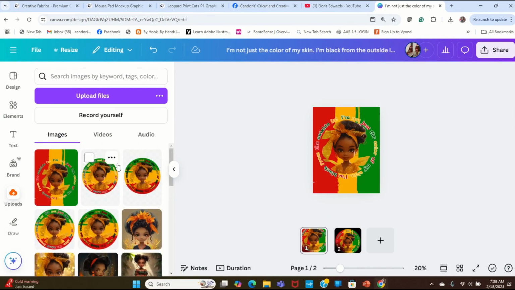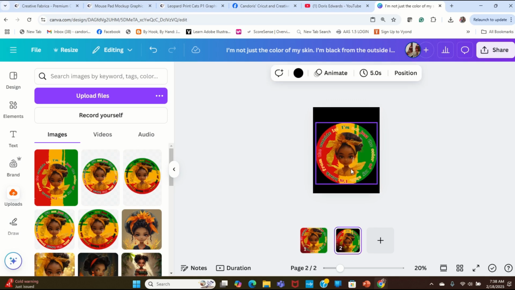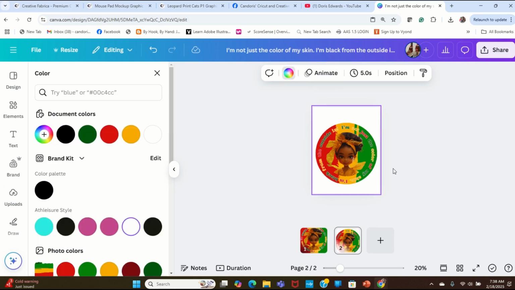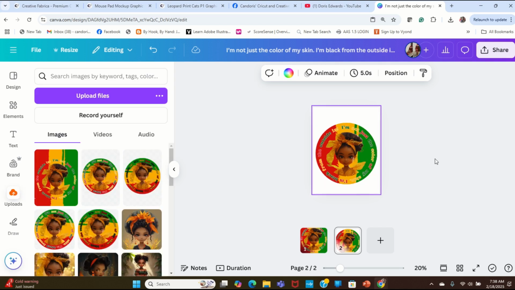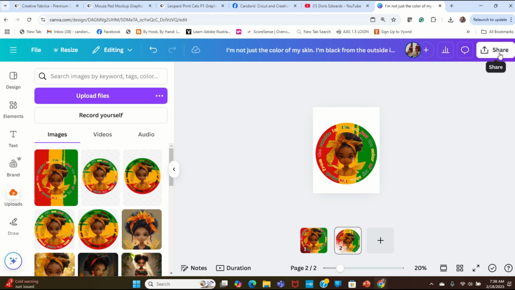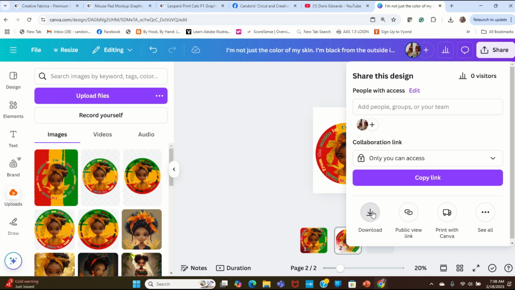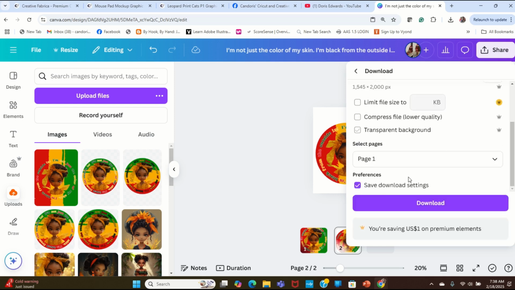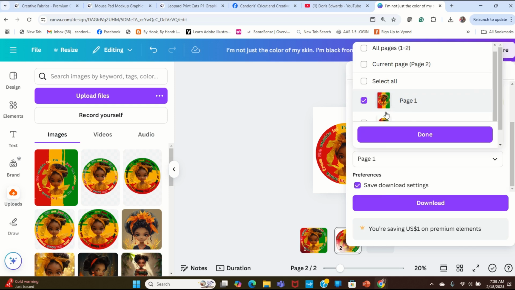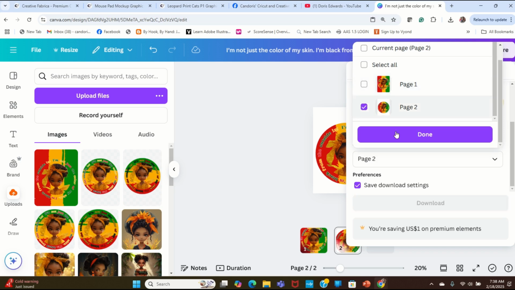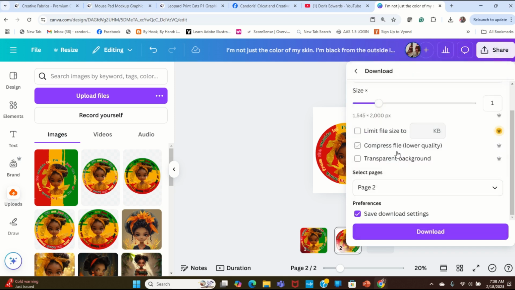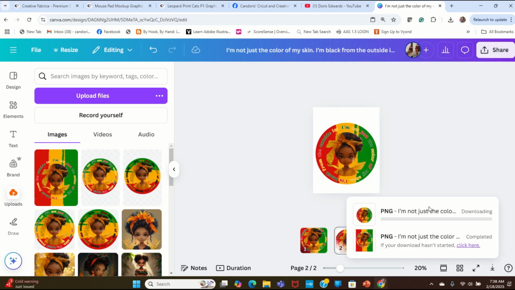We good. So what we're going to do now that we have our sticker here, we're going to put this back on white. And this is going to be the design that we use inside of Cameo. Okay, so we're going to share, download, and we're going to download two this time and deselect one, done. We want a transparent background and we're going to download.